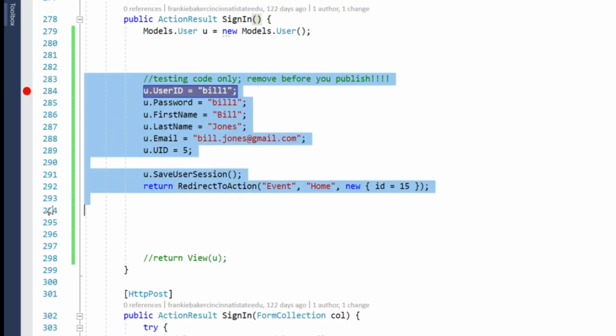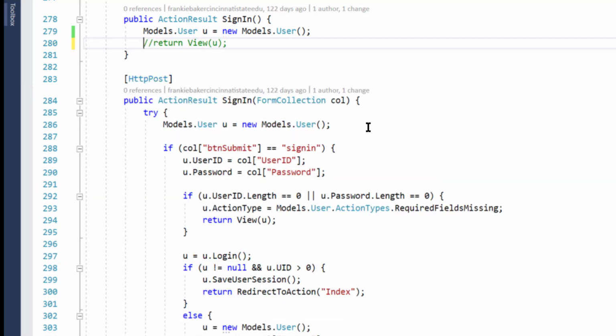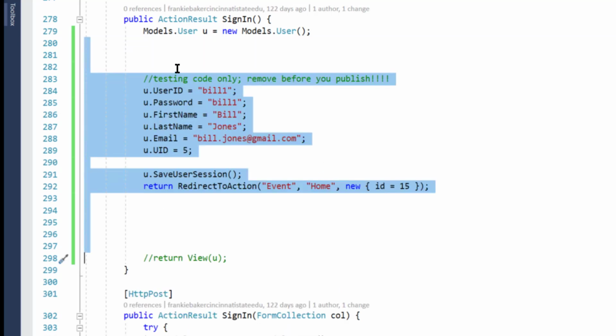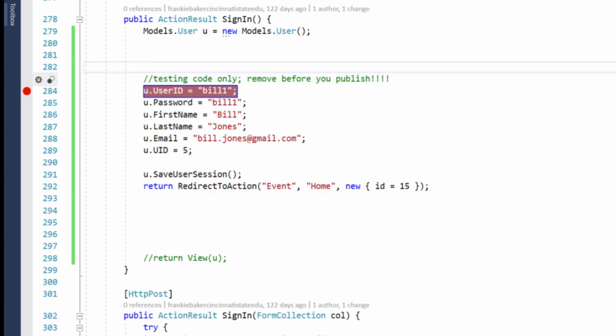Again, this is our testing code. Do not submit this when you push it to the ITD servers. What you'll want to do is comment that back in. That's how that sign-in method should look when you publish it. Okay, so for right now, there's the breakpoint.